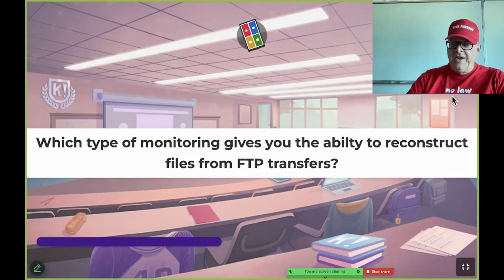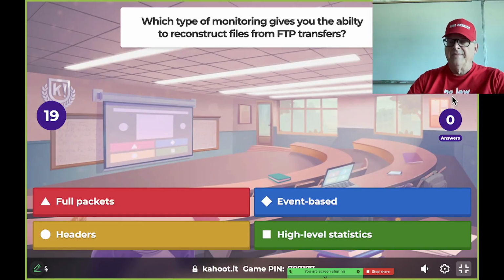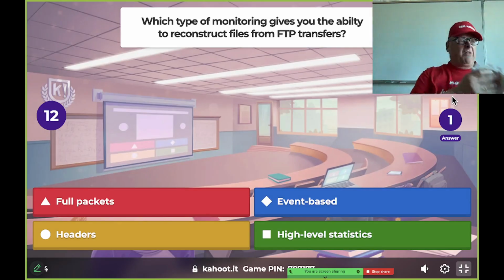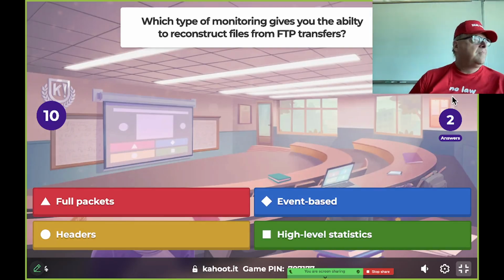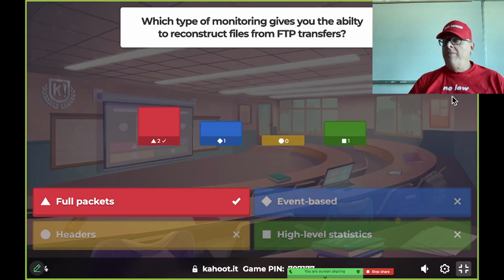All right, what kind of monitoring gives you the ability to reconstruct complete files? The full packets give you that ability. By the way, it's a whole lot harder than it used to be because usually the traffic is encrypted. And so even with full packets, you're going to somehow need to get the decryption key. Anyway, all right.